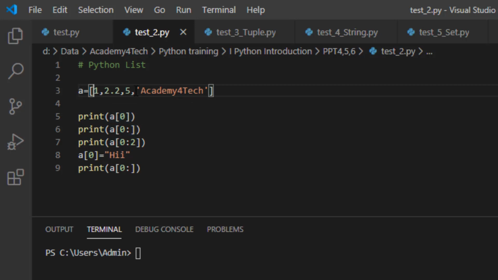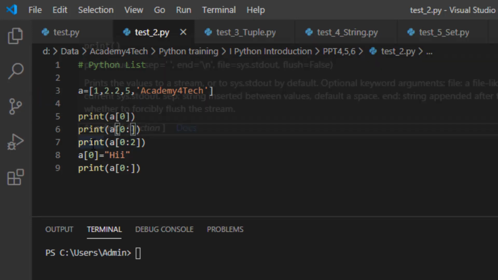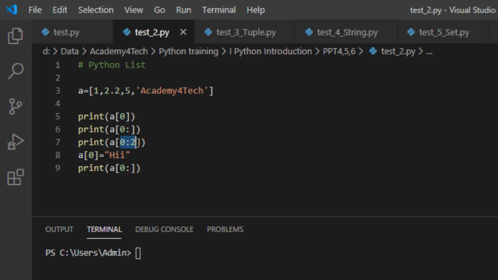Similarly, you can fetch the entire data, for example I need to fetch from 1 to 3, or I need to fetch from 2.2 to academy for tech. You can use a colon. I am using a colon and I'm not giving any value after it, so Python will try to fetch everything. Similarly, you can see here fetching from 0 to 2. I'm giving a limit here, because I need to get the data for a particular limit only.